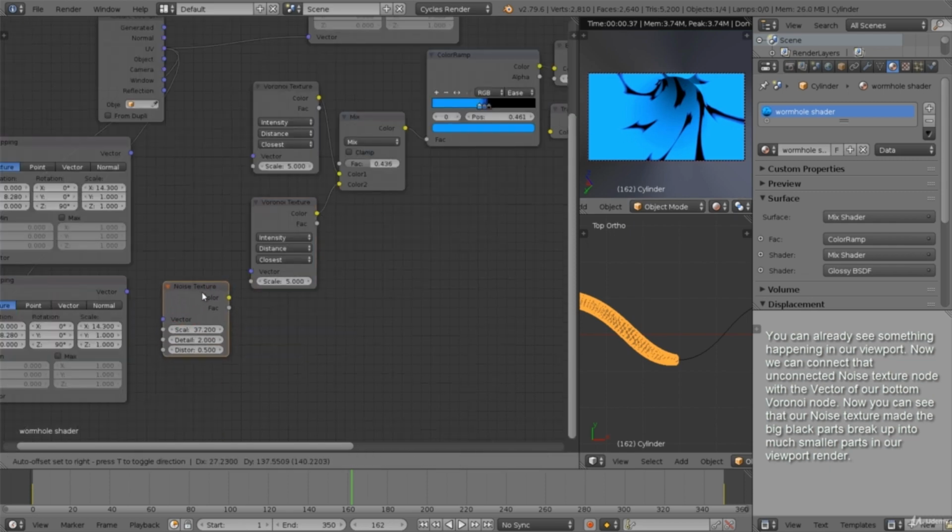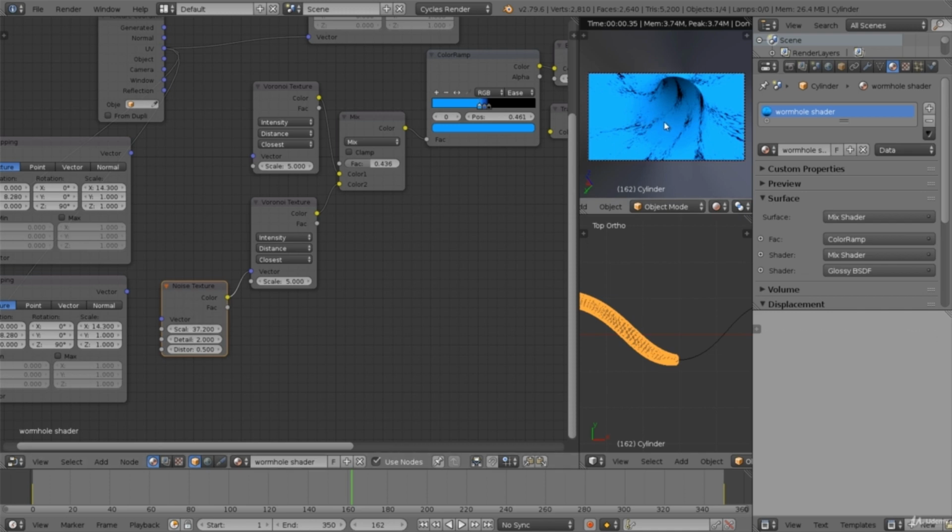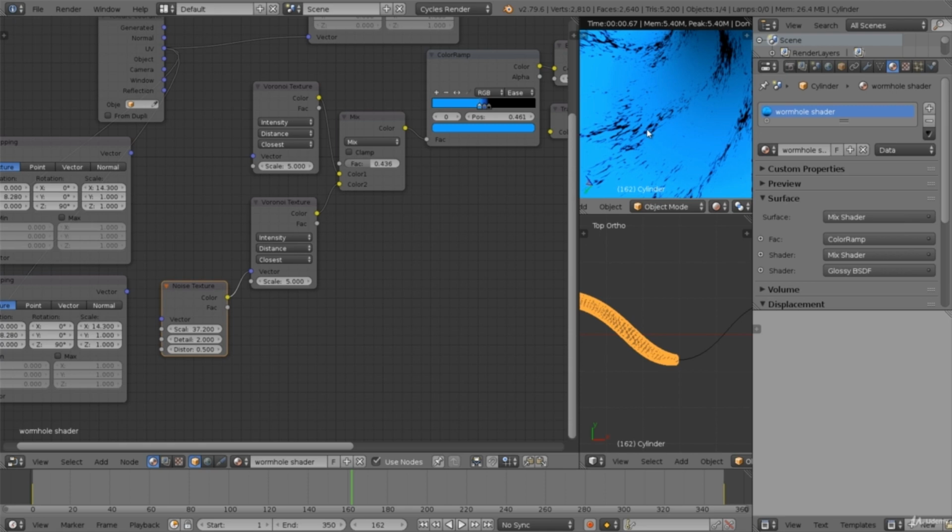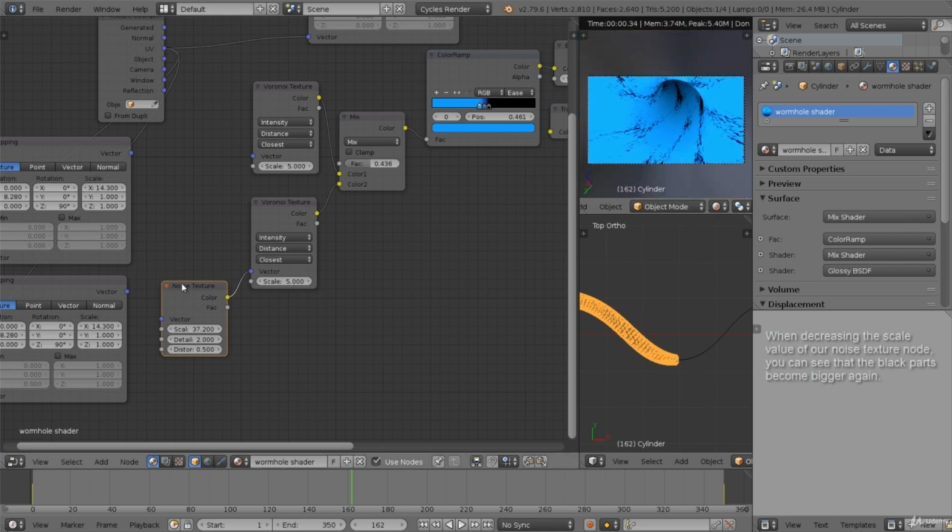Now we can connect that unconnected noise texture node with the vector of our bottom Voronoi node. Now you can see that our noise texture made the big black parts break up into much smaller parts in our viewport render. When decreasing the scale value of our noise texture node, you can see that the black parts become bigger again.